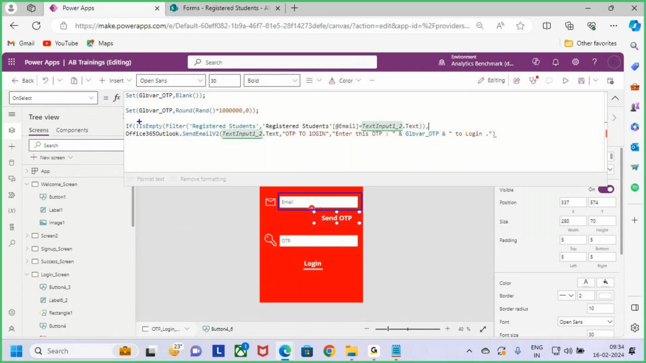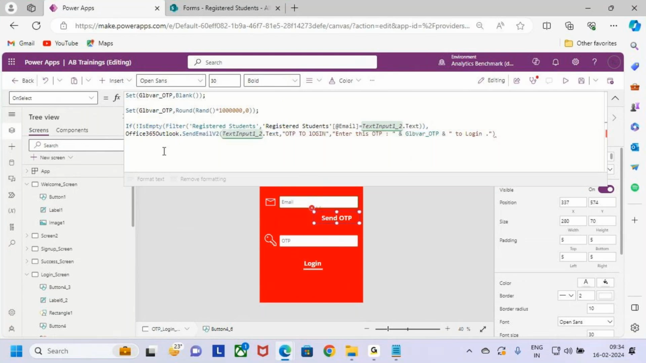So if it is not empty, not empty means there is some value. When there is some value, whatever the user email you are entering, if that email exists, then this query is going to return, this function is going to return that student details. So if this query is returning some value, that means it is not empty. If it is not empty means the user exists. If the user exists, then go and send email to that user.